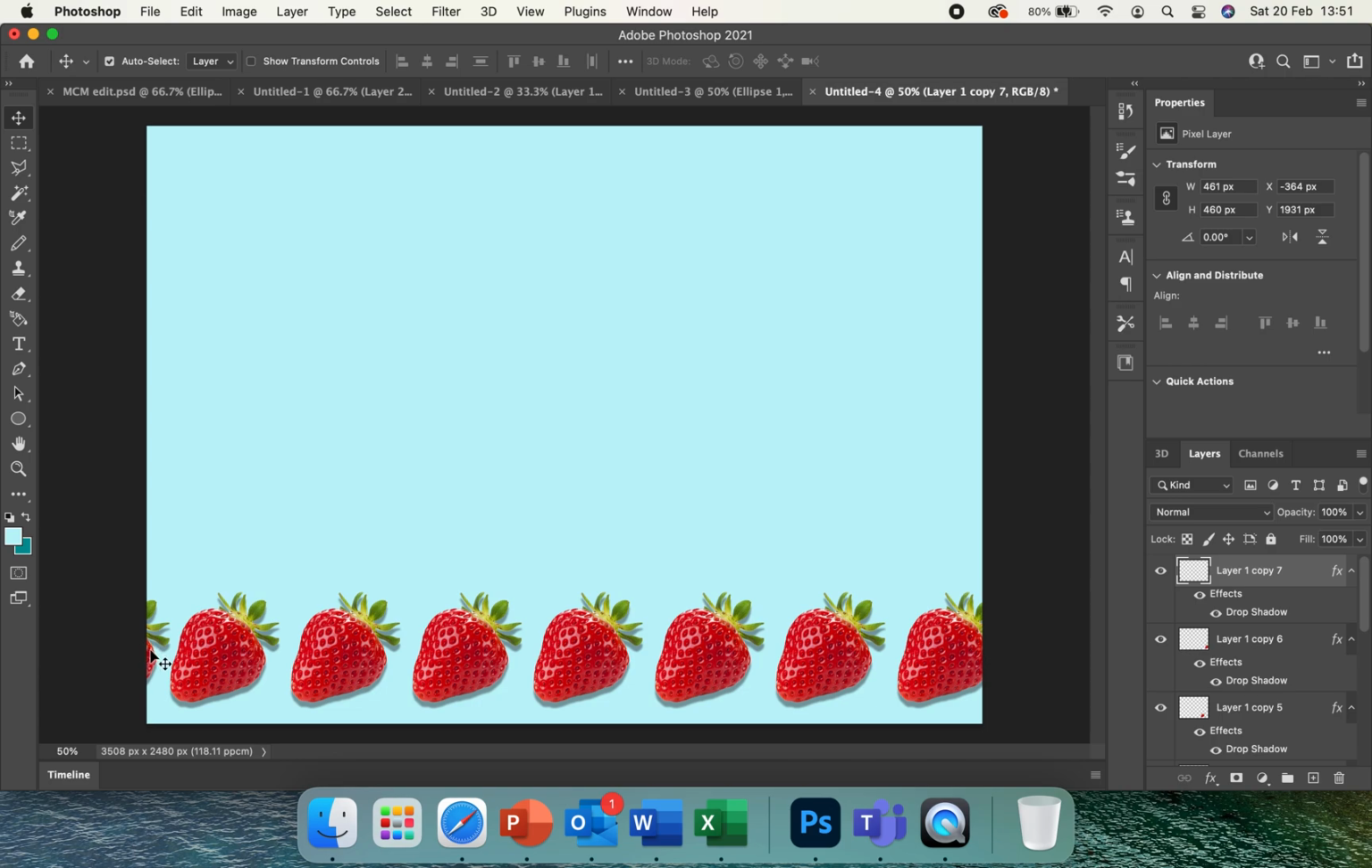Here I'm just adding in a bit of extra to make it look a little bit more realistic, making sure my strawberry is going off the page, so it looks like it's continuing off the page rather than just finishing there. I'm trying to make sure I get it right. It looks a bit close, so I'm just going to mess around with it a little bit more until it's right. There we go. So it makes it look like it's continuing off the page.